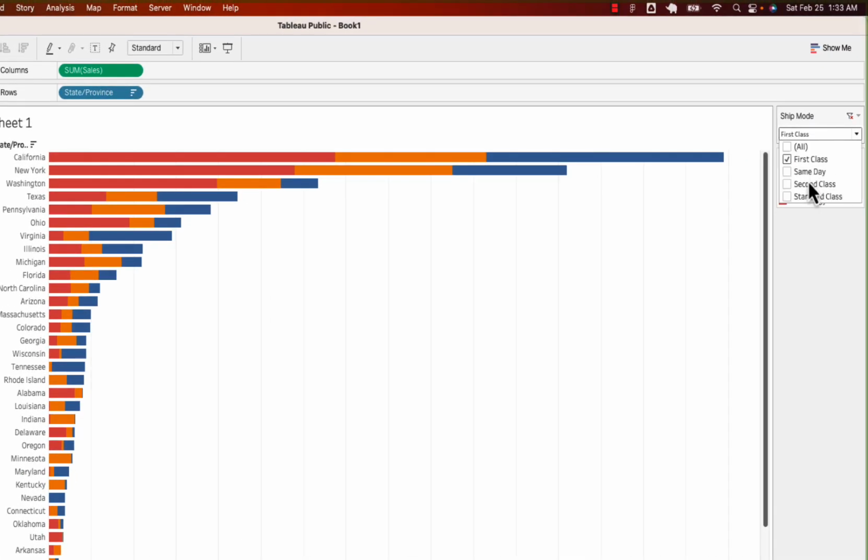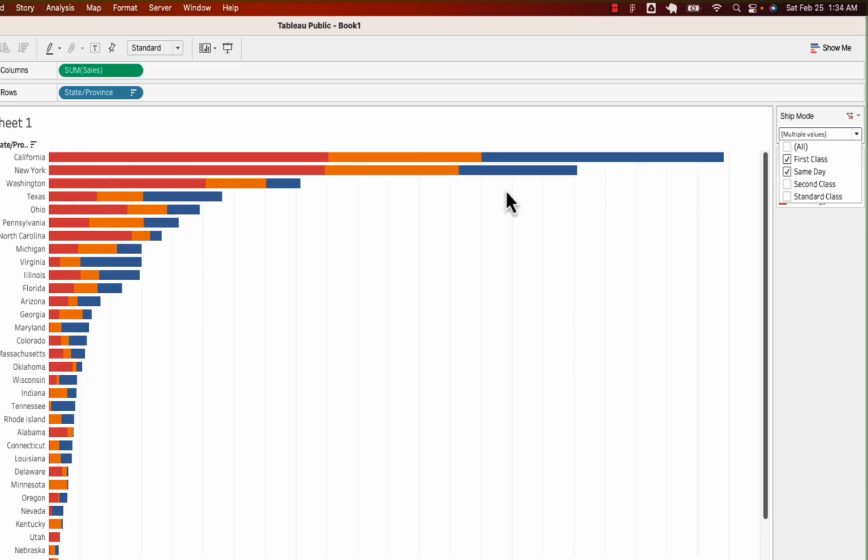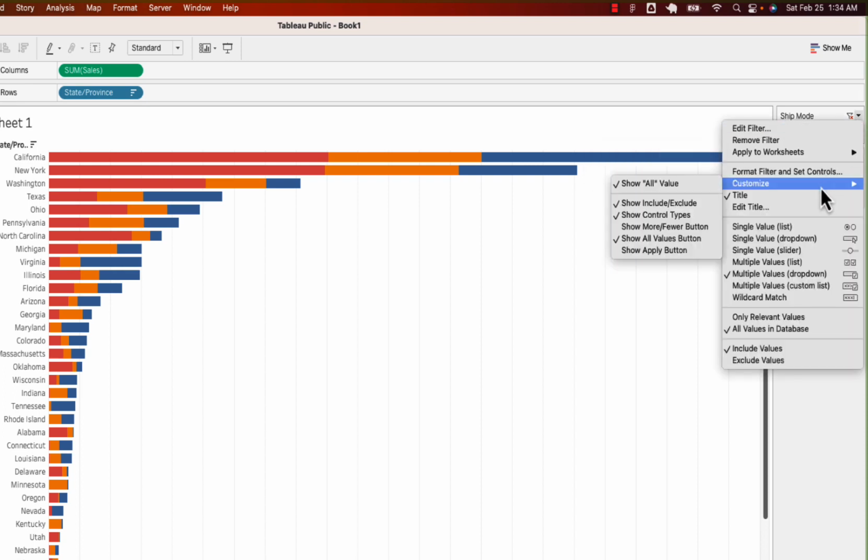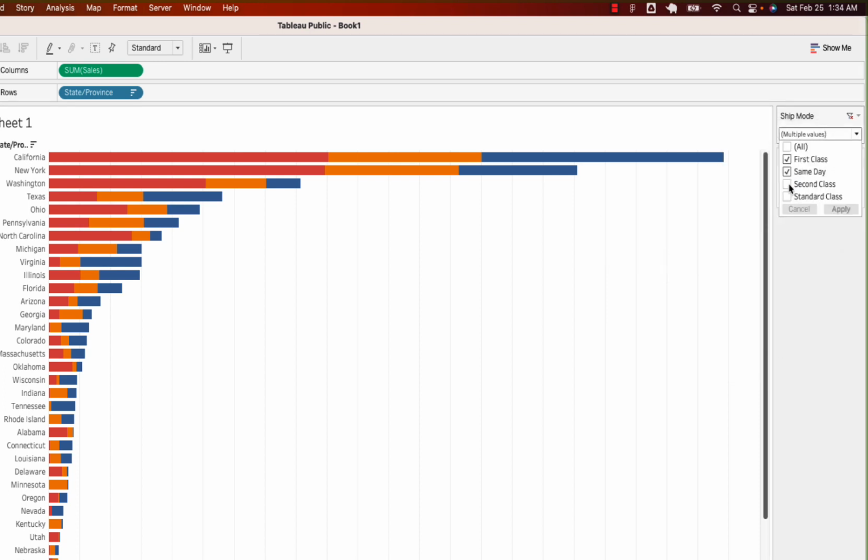Also, I can add an apply button. So right now, as and when I select any particular filter value, my data gets filtered for it. If I don't want the filter to apply immediately, I can go to Customize and check Show Apply Button. Now the filter will not get applied immediately. Instead, I'll have to press the apply button before Tableau actions it.